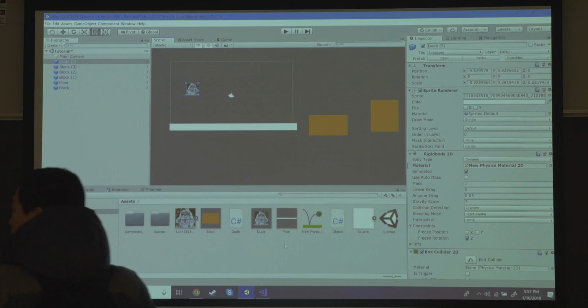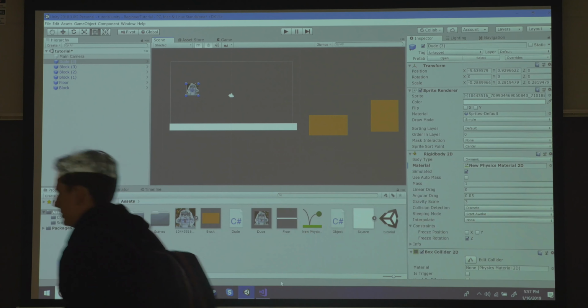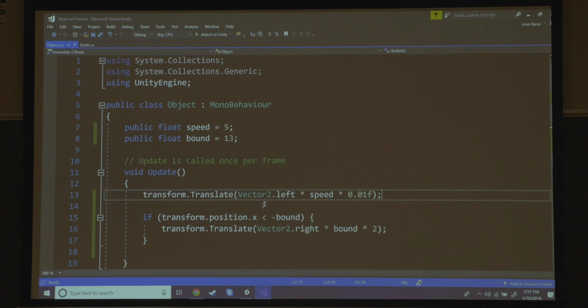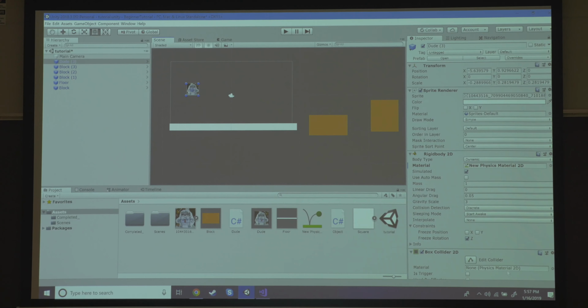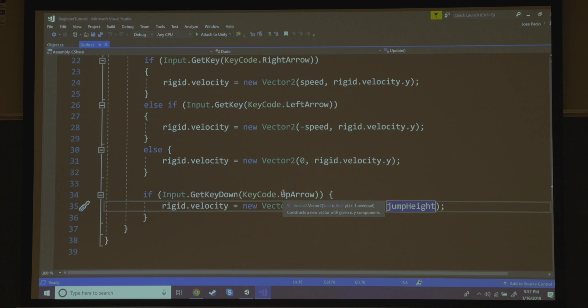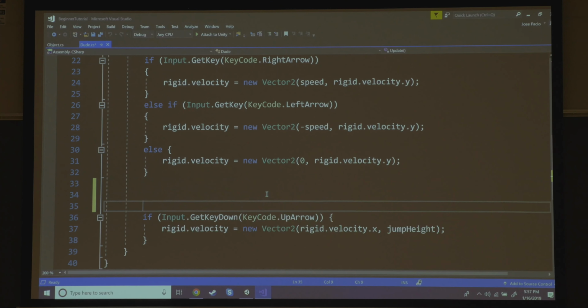All right. So the next thing we're going to do, probably the most complicated thing we're going to do here, is use raycasting to fix the infinite jump. If you don't know what raycasting is, I'll explain it. So we're going to go back and open up our dude script once again. We're going to write a little bit more.